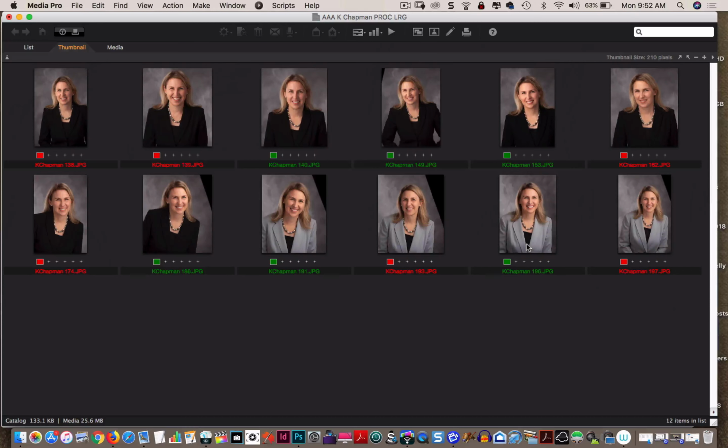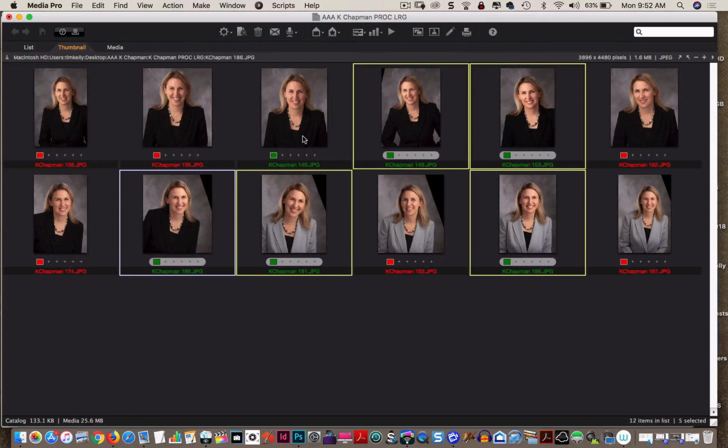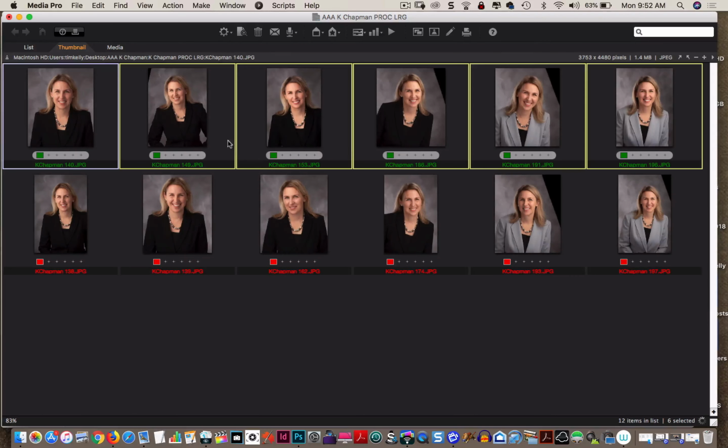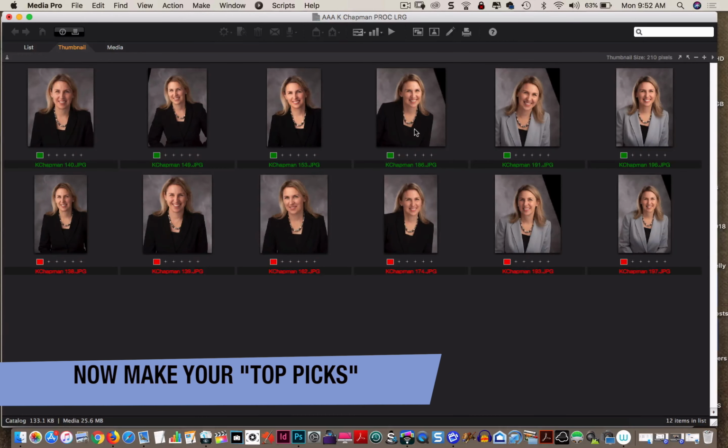Now, the green ones are the level 2 selections. I'm going to put those all in the front. Okay, and then from those, now, I've determined these are all the proofs. From these are the ones I want to pick her main headshot.